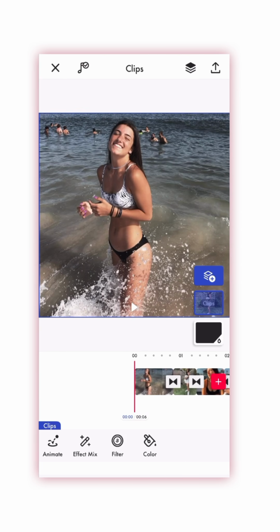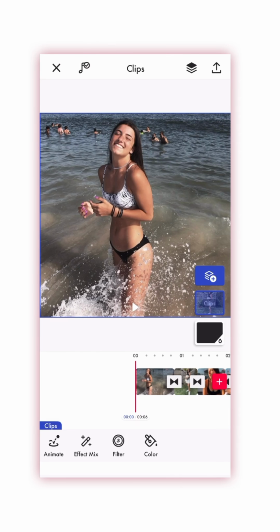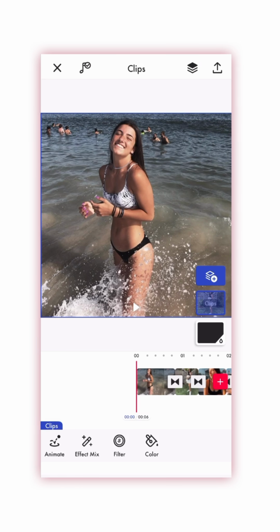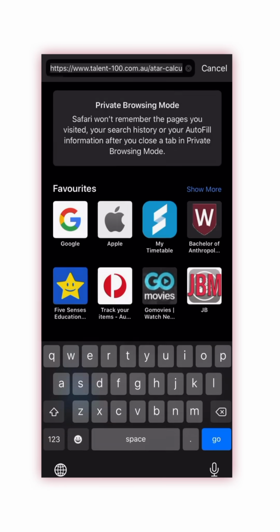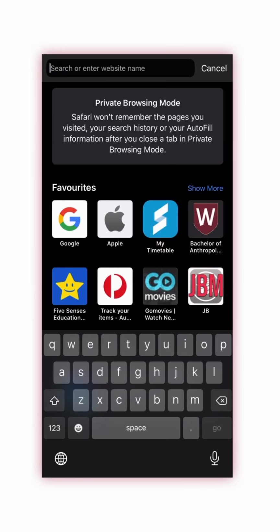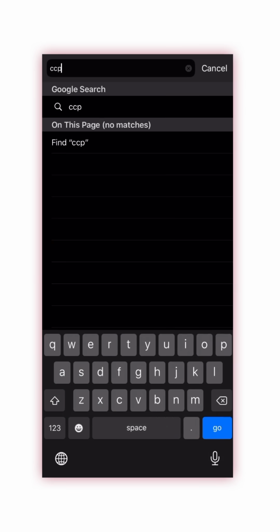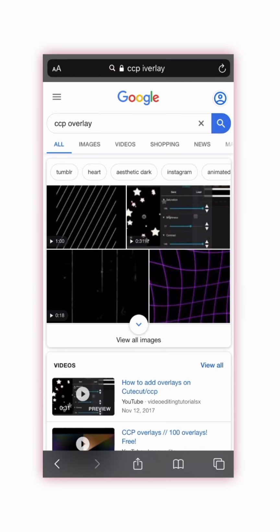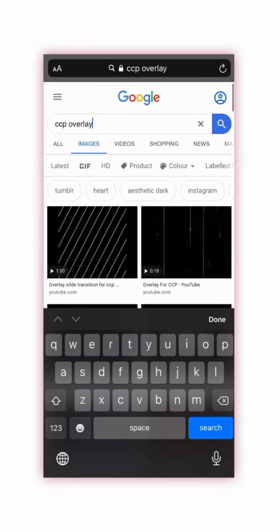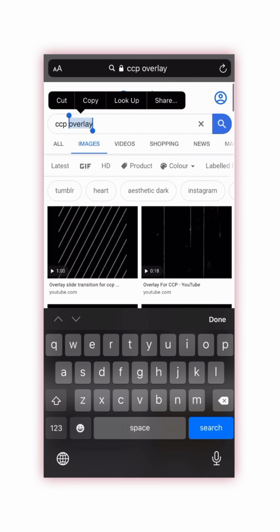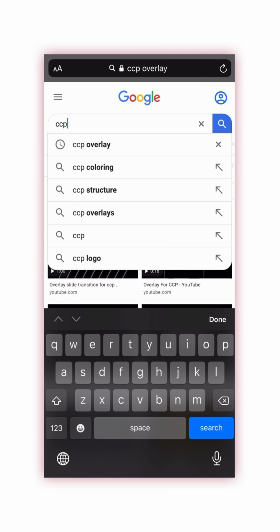Okay, so now that we have added our transitions using Funimate, the next thing we want to do is add a coloring over the video, an aesthetic looking coloring. The way we can do this is we can go to Safari and look up CCP coloring. As you can see, I accidentally typed in overlays, but just look up CCP coloring and you can go through the images and find one that you really like and one that stands out to you or fits the sound and the aesthetic you're going for.